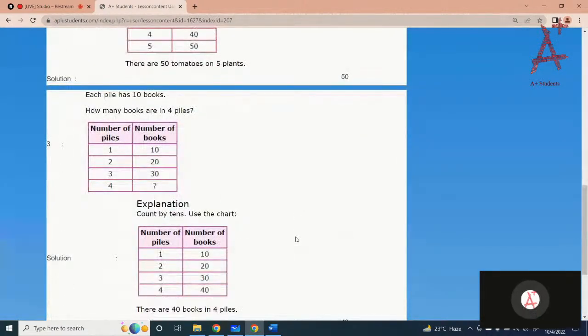Okay. Each pile has 10 books. How many books are in 4 piles? So on the first one you have 10, second one you have 20, third one you have 30. That means you are counting by tens. You skip 10 each time. Got it? So 30 plus 10 is 40. That means on the 4 piles you have 40 books. Got it?